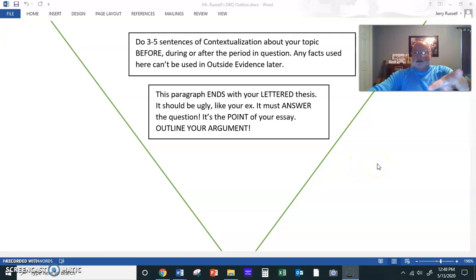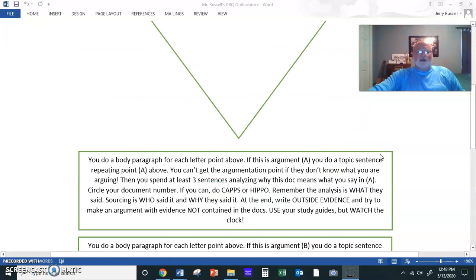By the way, this is 2 points. If you do what I told you, you can get 2 points. I'm going to show you how to get 7 points in 2 paragraphs. I don't recommend this, but it can be done. All right, so here we go.